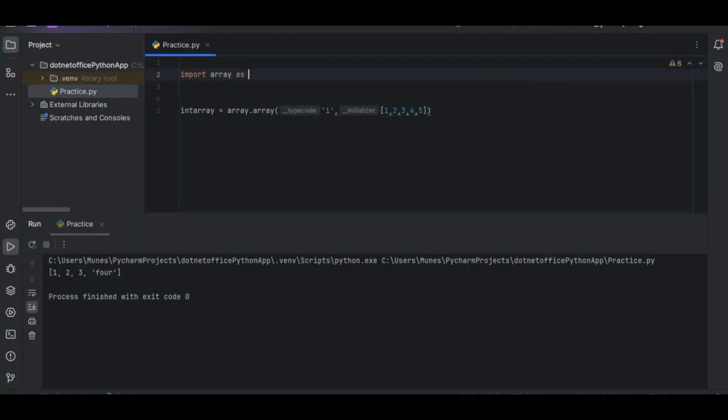Now if you want an alias name, we can use that as well. It's up to you how you want to use it. Here you are seeing it indicates we have to write the type code and the initializer. The array module is similar to a list, but the array module is more space efficient and can only hold elements of the same type. Now when I print this int array and run it, you see it is giving the data as it is.